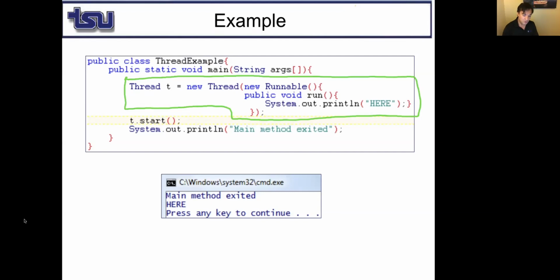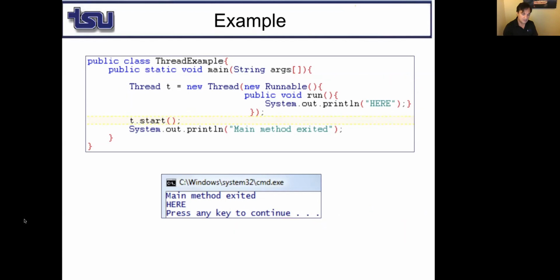Well, for an interface, can I create an object of an interface? Can I do this, for example, new runnable, like this, maybe runnable X? Can I do that? Can I create an object of an interface? No, I cannot do that. But then, what am I doing here? But look here, look right here.